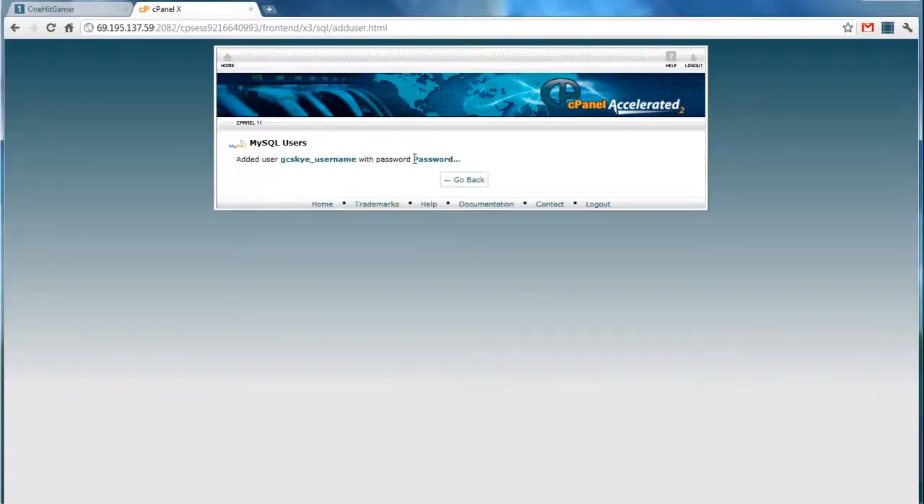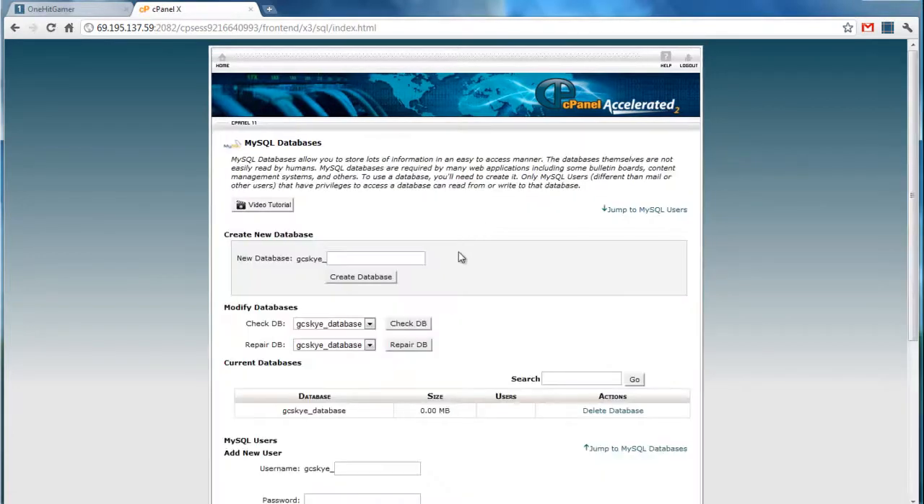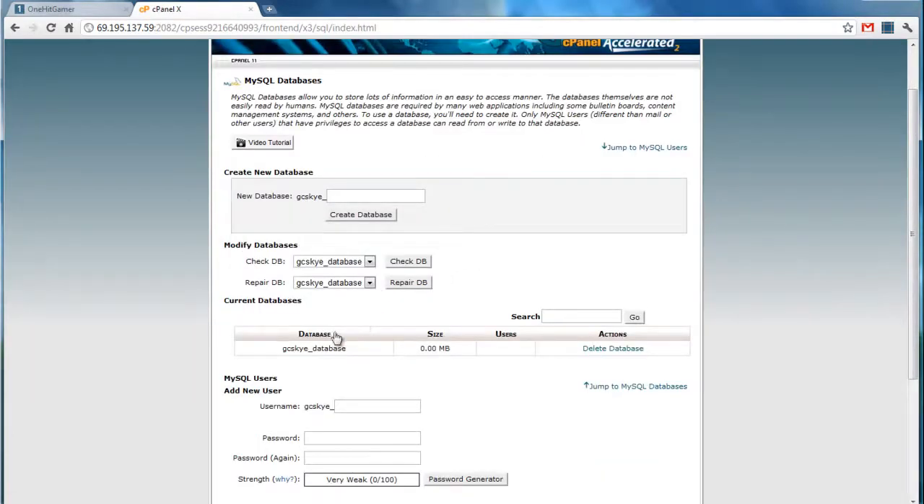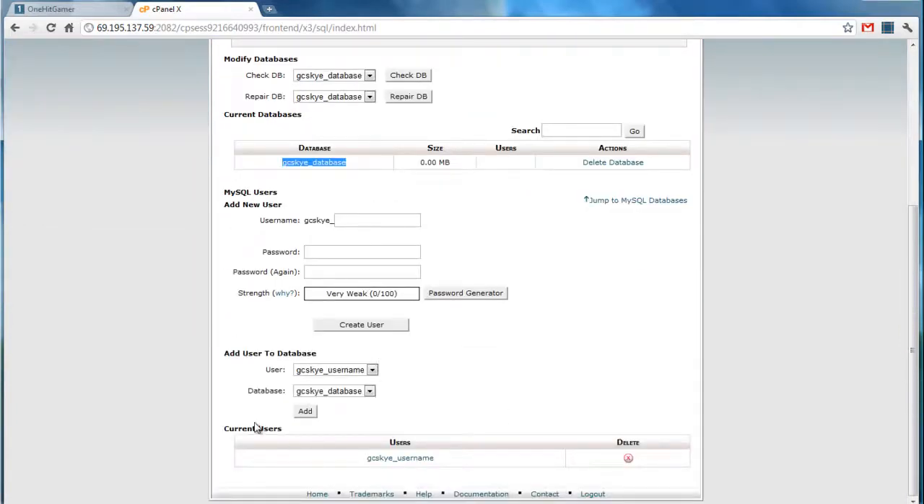Okay, you see it was created. This is my password, password, period. And you'll now see that my current database is, I have GC Sky database, and for my current users, I have GC Sky username.